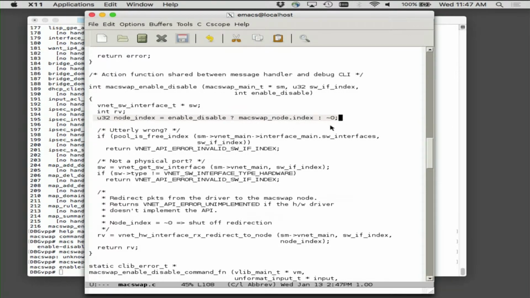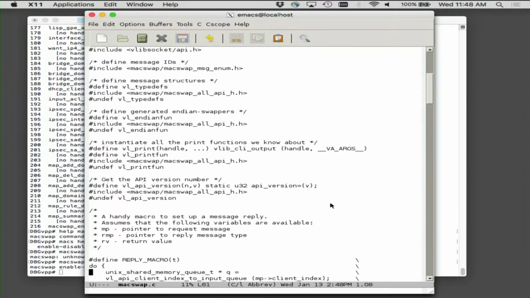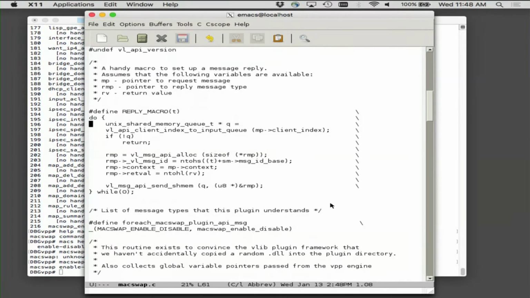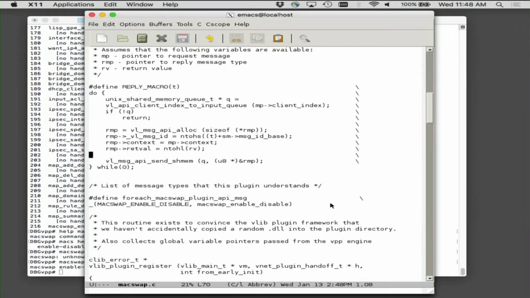Twiddle 0, interestingly enough, to this API means turn off the redirection. So you can turn it on, you can turn it off dynamically, no problem, and that's how you do it. So now, this is just sort of a handy way of doing stuff.